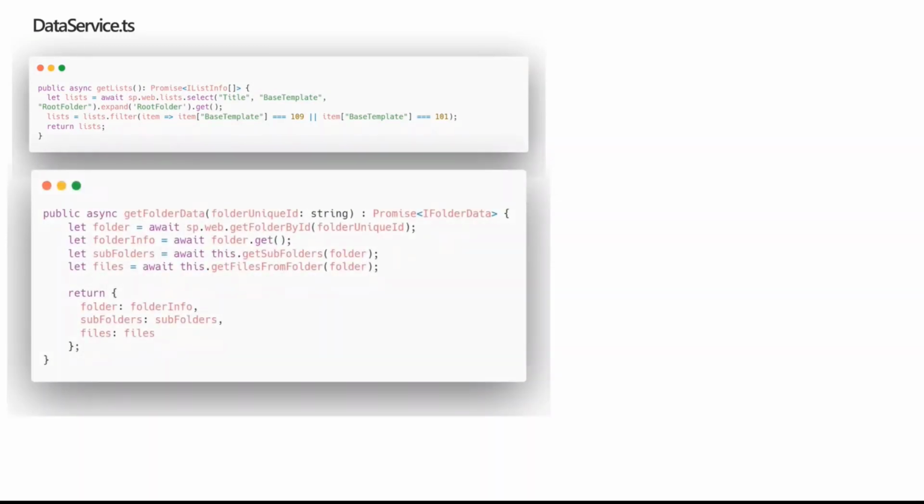And then there is get folder data. So every time a folder is opened, and remember, the root of a document library is also a folder and has a folder unique ID, I use the folder's unique ID to fetch data from SharePoint for that specific folder. So we use that folder unique ID to get the folder and get folder info. We use the folder itself to get all of the subfolders for that folder. And we use the folder to get all the files from the folder. And then we return that as an iFolder data. So basically, this tells me the name of the folder, the path of the folder, and the number of images in the folder. It gives me all of the subfolders and their IDs and all of the files in this specific folder, so I can render them on screen.